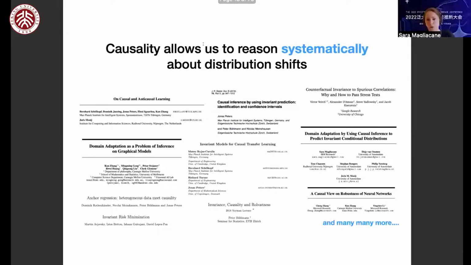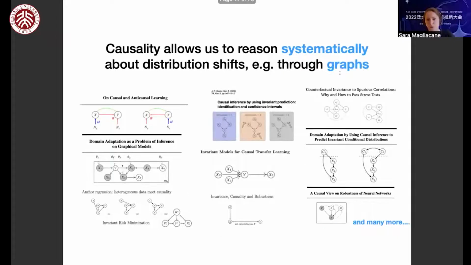And let's say one of the base hypotheses of my talk is that causality allows us to reason systematically about distribution shifts. And here I collected some more recent works, as you can see from several different groups. And I did have some selection bias and selected some of the works, all of which were using graphs. And so I'm going to talk a bit about how you can reason about distribution shifts through graphs, just to give an idea.